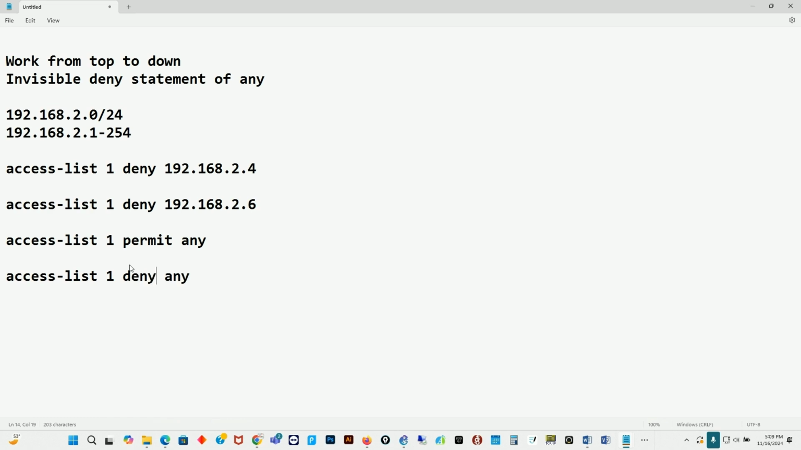Yeah. So in this context, after 2.4 has been denied and 2.6 has been denied, permitting any would mean .3, .7, any other one is still allowed. That network is still allowed. Yes. Okay. And then the rule, which is the invisible rule, deny any, would then be activated.